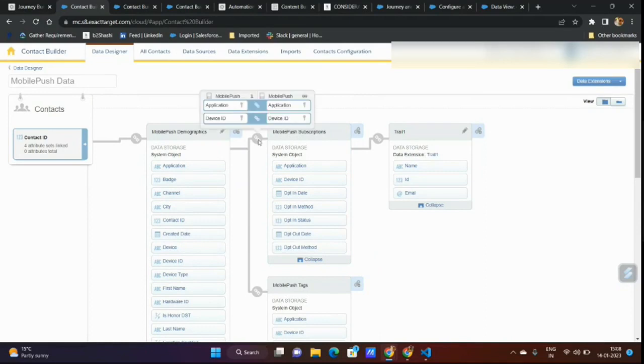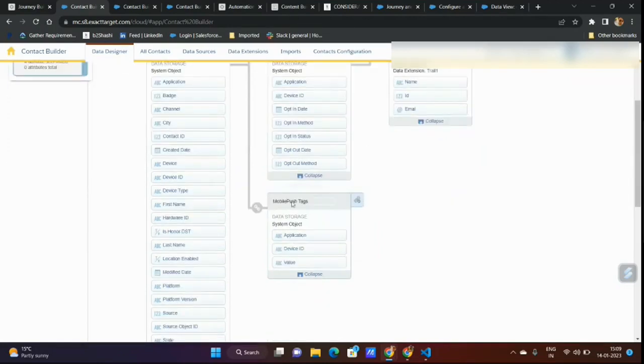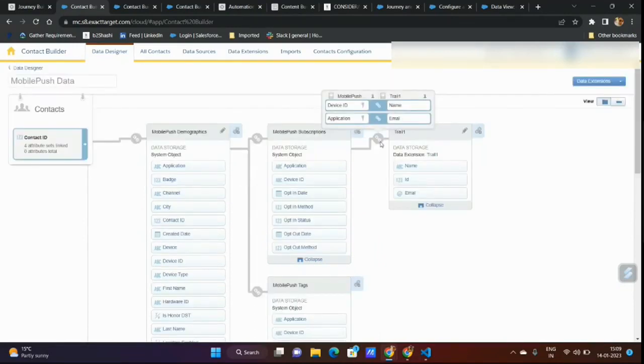See here what they have done. They are not allowing us to edit or open it, but at the top you can see one to many, the infinity sign is there. This is one. So application to application, device to device, they have a mapping, but it's a one to many relationship. Now you have mobile push tags, one to many, mobile push application and device, and then you have trial one. Somebody created a trial one here, with name, ID, and email.